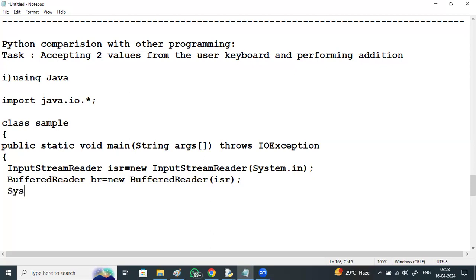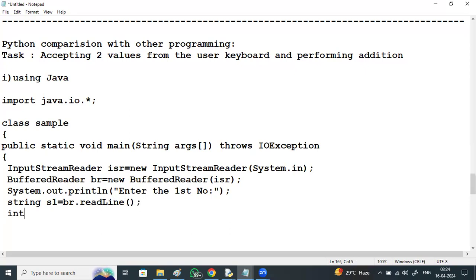System.out.println, right? System.out.println, Enter the first number. Whatever number you enter is by default taken as a string, so String s1 equal to br.readLine. Then convert that to integer to perform addition using a method called Integer.parseInt of string s1.